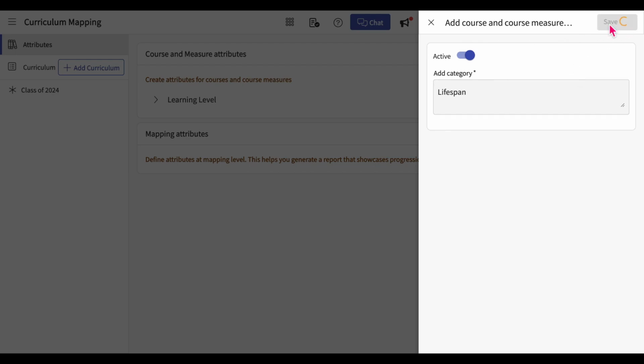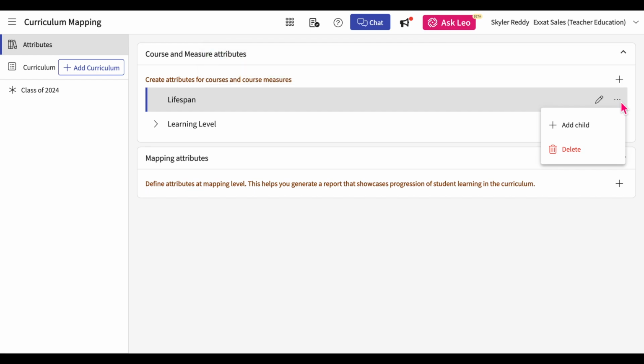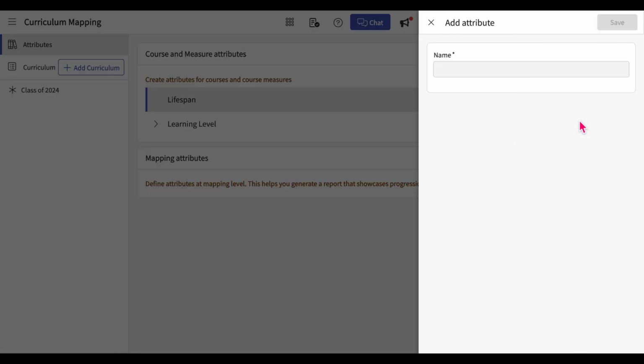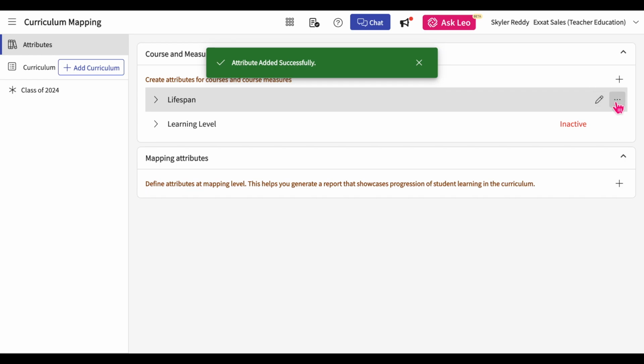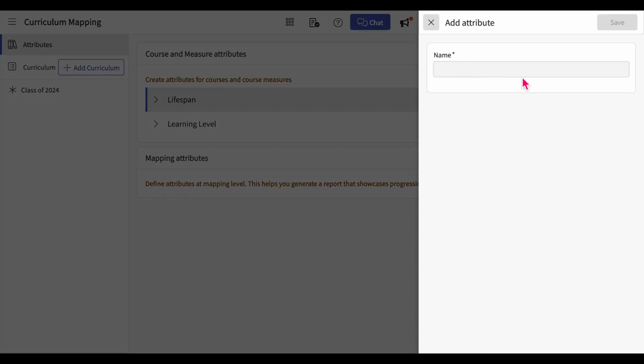To add options for the attribute, select the horizontal ellipses for the respective attribute. Then select the Add Child button. You can then enter the name of this attribute option in the name text box. Entries here are what you will assign to a course or measure when mapping curriculum. For example, if we configure the attribute to be named lifespan, we can enter infants, children, adolescents, adults and older adults as children of this lifespan attribute. When you are ready, click on the Save button.